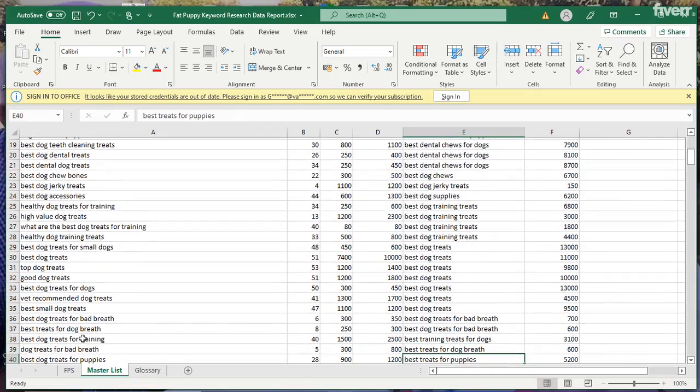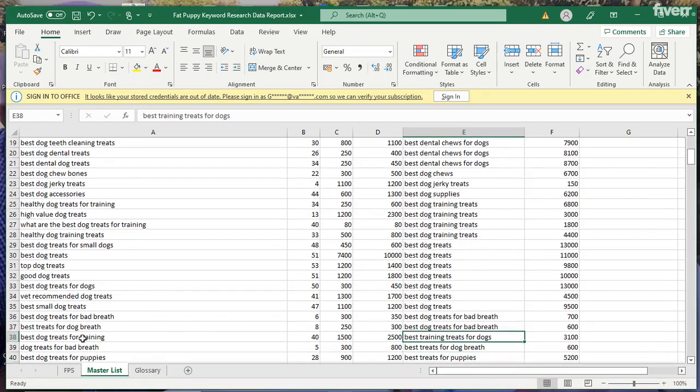Best dog training treats. You'd consider that to be worth a page, an article. But down here you've got best training treats for dogs. Common sense dictates that's anomalous, and actually it's the same thing. How can we double check that? Well, when we see things like that, we think they're probably the same.